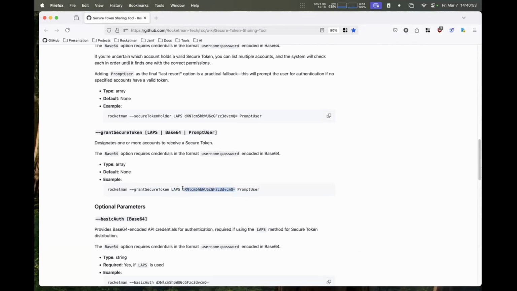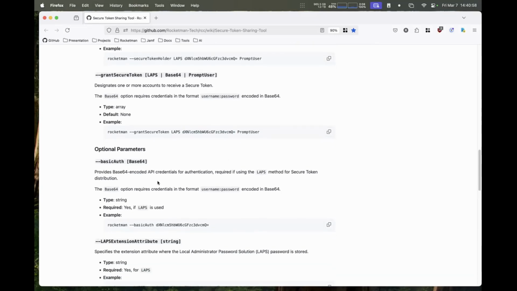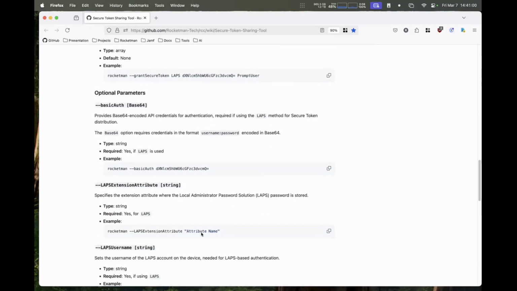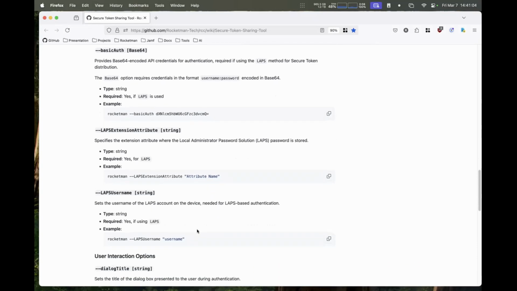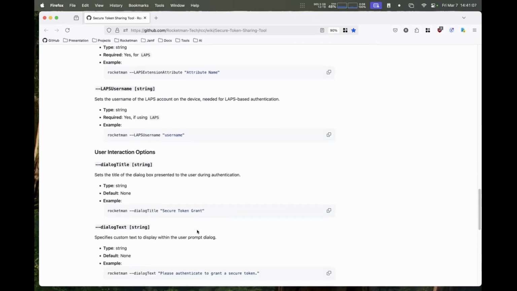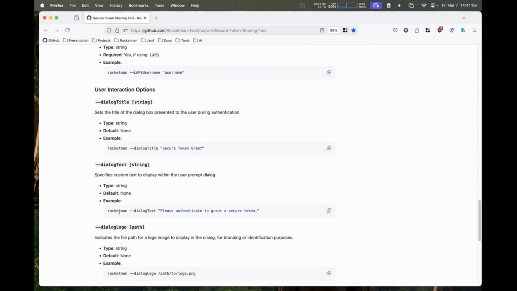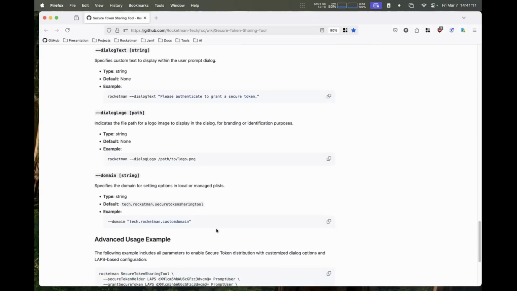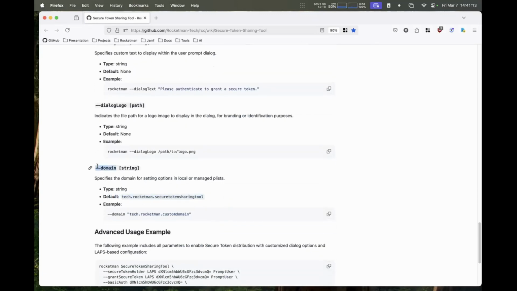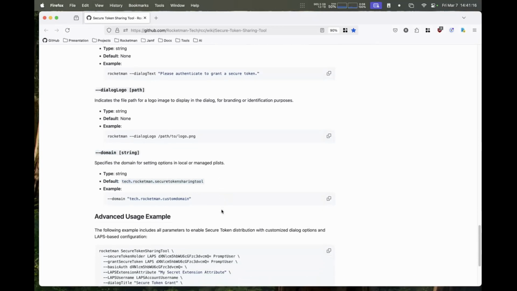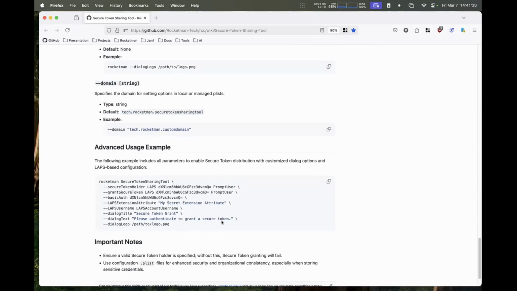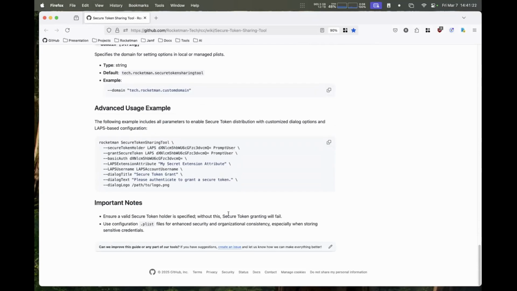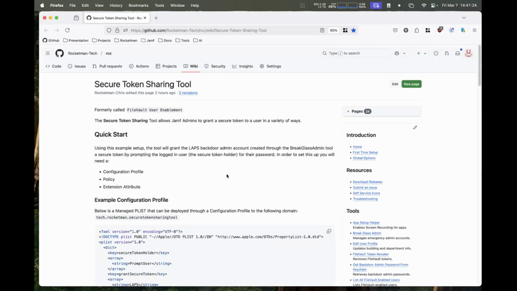So in this example here, we're doing the Lapse and we're feeding in that base64 encoded. Go ahead and try to decode this little Easter egg. And down here is the information for our Lapse account, since we've defined it up here in that example. So you feed all that information in there. And of course, a couple more of the customization options we have for the pop-up box and the typical domain flag you guys are familiar with now, in order to define a different domain for a managed configuration. And that is the bulk of the secure token sharing tool.